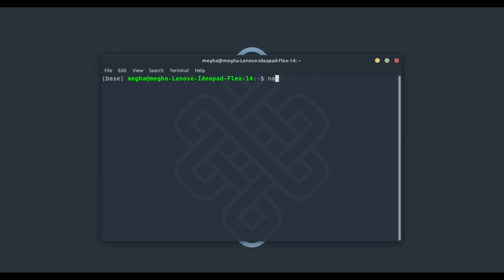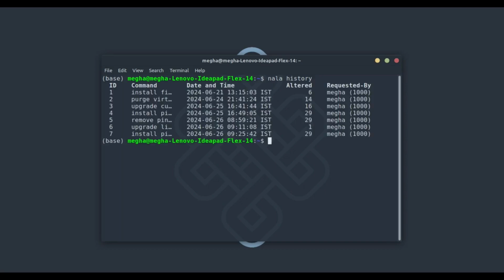Nala keeps a record of package management activities that you can use to review past actions and potentially undo them if necessary. You can use the nala history command to view and track package management activities on your system. It displays a list of past package installations, removals, upgrades, and other actions performed through Nala. Every action on the list is assigned a unique ID for easy reference. In addition to displaying package management activities, the command allows you to undo, redo, and clear specific entries.